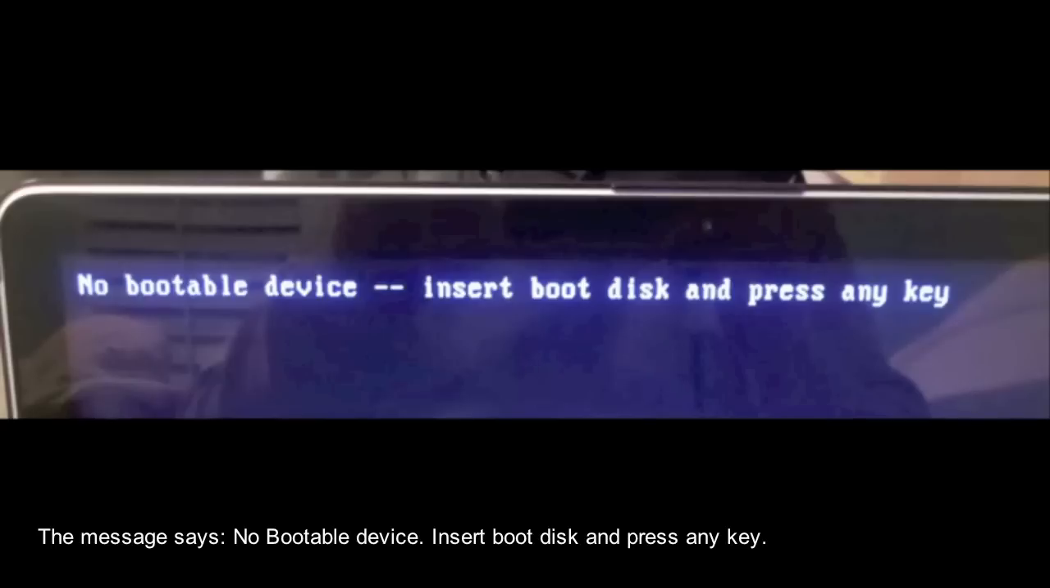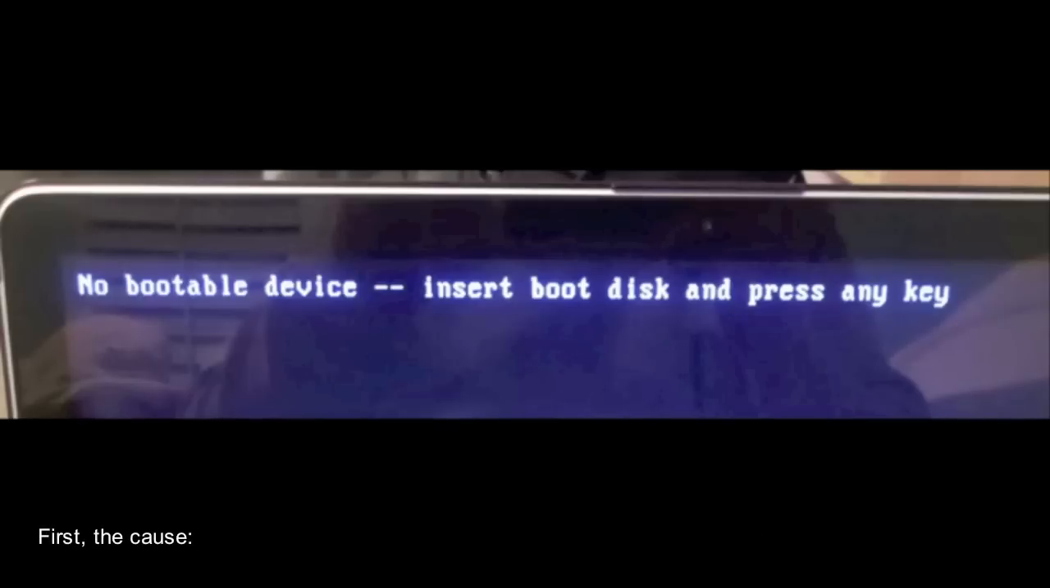This video shows a way to keep your Mac OS X from showing the following message during startup. The message says, "No bootable device. Insert boot disk and press any key." First, the cause.